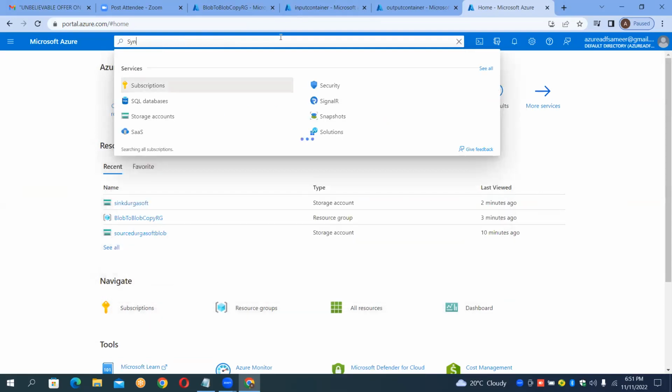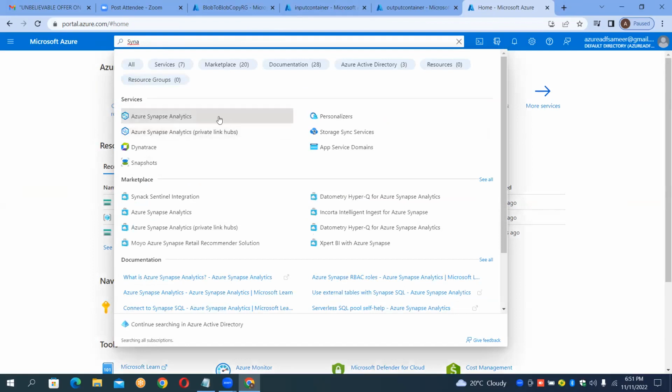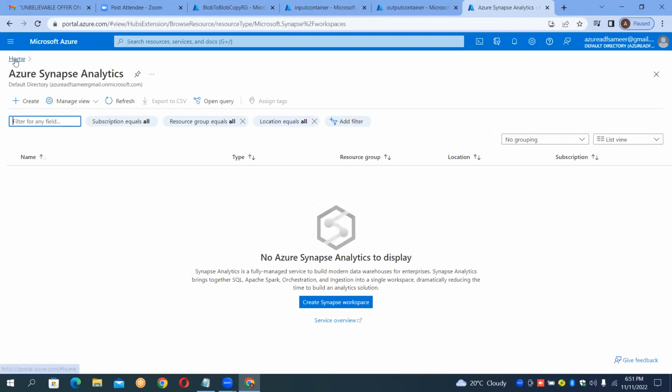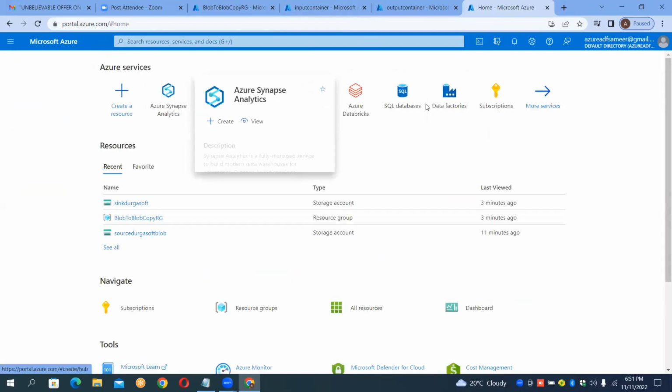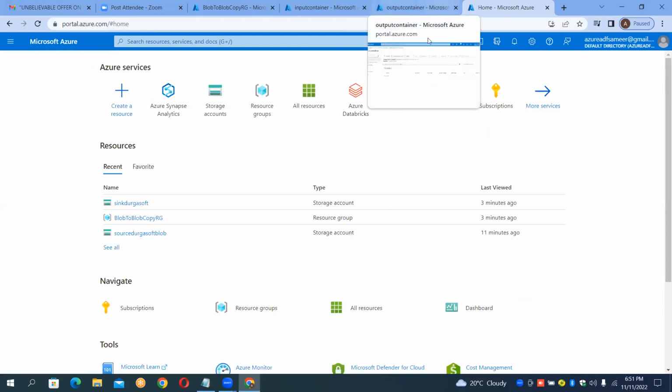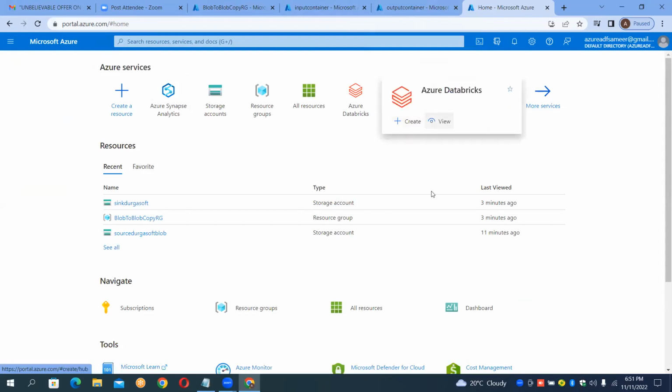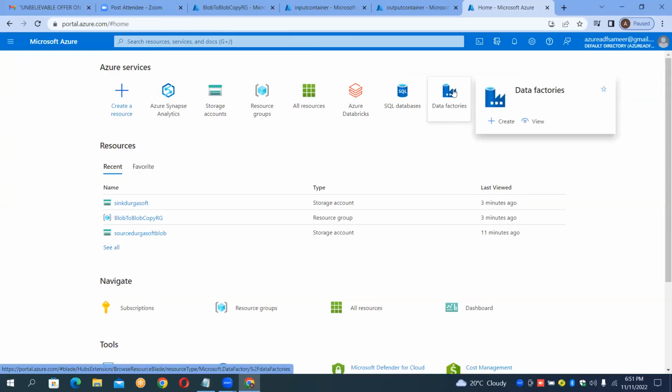Can you see here, guys? If you want to use Synapse, you can use Synapse also. But I want to use the data factory. You have Synapse Analytics here. The same process applies; source and target creation will be similar for all. Here you have Azure Databricks, and here you have Data Factory. As I want to use Azure Data Factory, ADF, I'm using the data factory here.